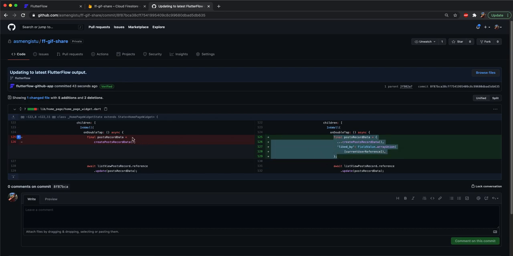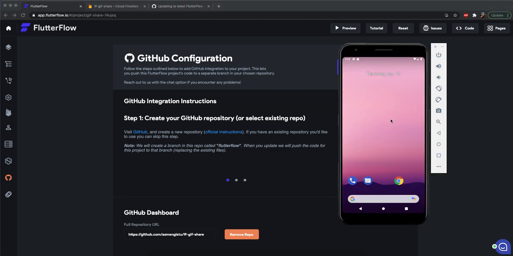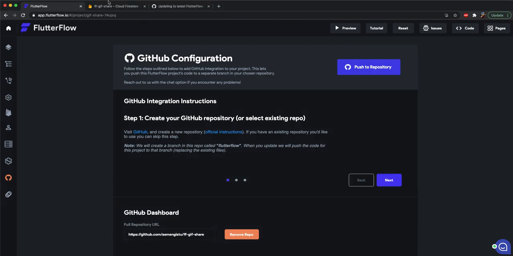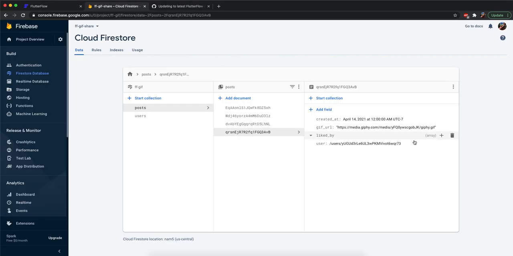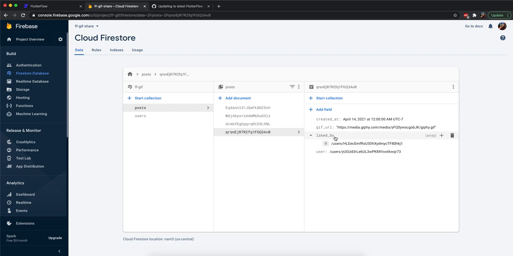All right, for some reason this was missing. We actually added the liked by field. I think we forgot to properly set it earlier. Okay, it should be running soon. Okay, here we go. So all the posts are showing up. Let's try liking this GIF one more time. Here we go. So now it adds a liked by value.